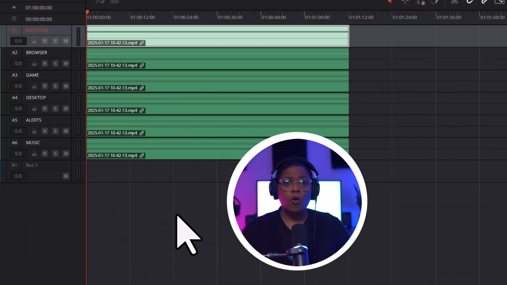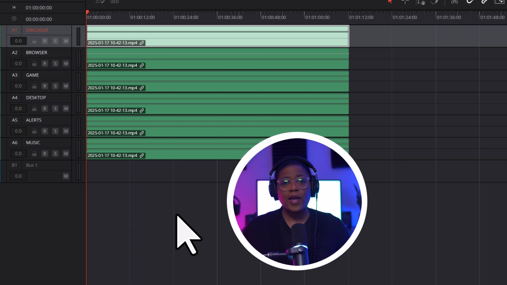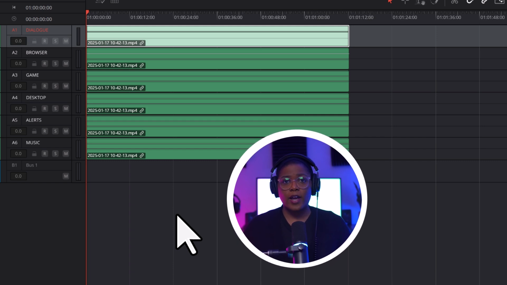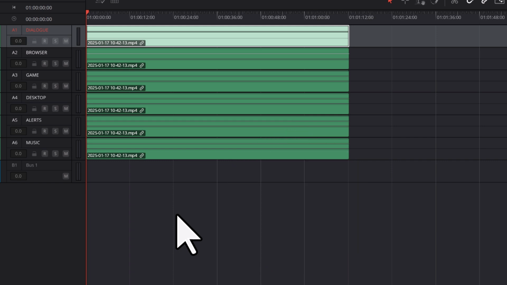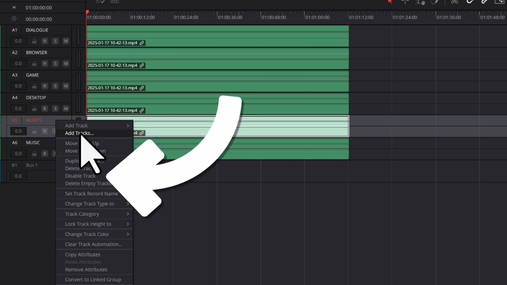What if you want to make sure that certain tracks are always muted every time you import or drag your files onto the timeline? For example, if your recording has copyrighted music or stream alerts, you may want to set up your template so that the music and alerts are always automatically muted when you drag them onto the timeline. In this case, simply click the mute button on the track that you want to silence. Or right-click on the track that you want to silence and then select Disable Track.